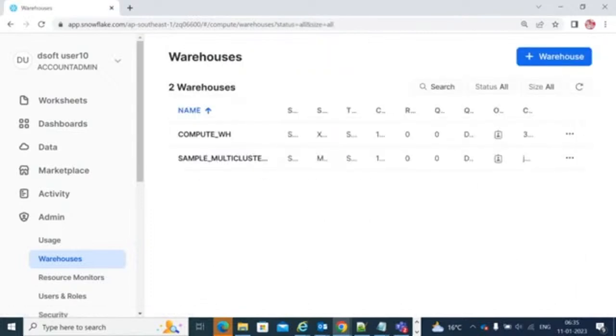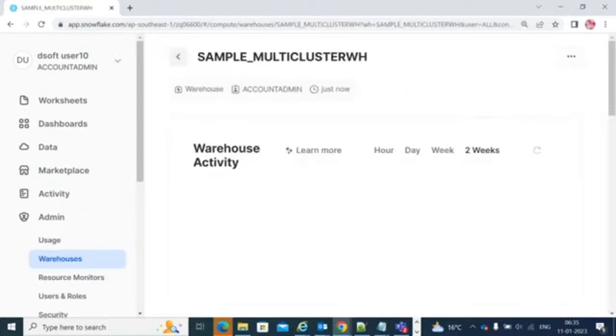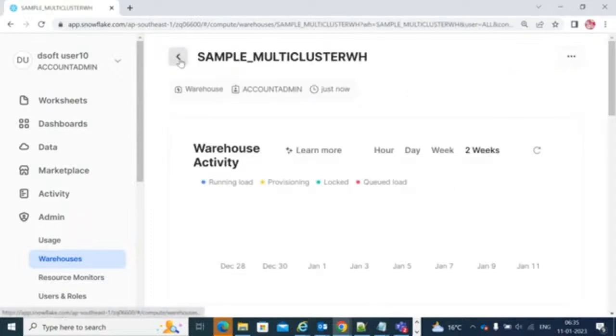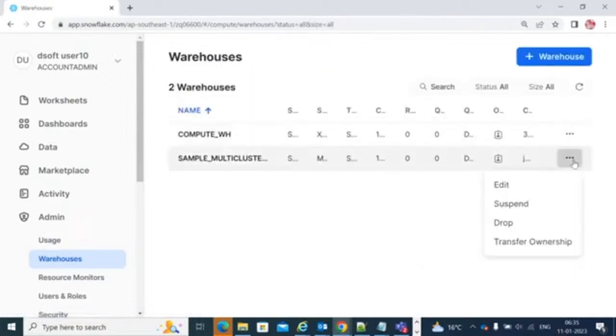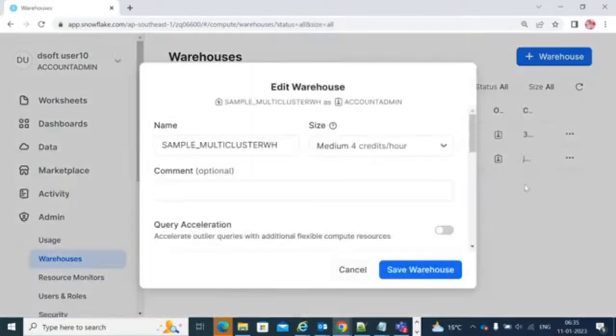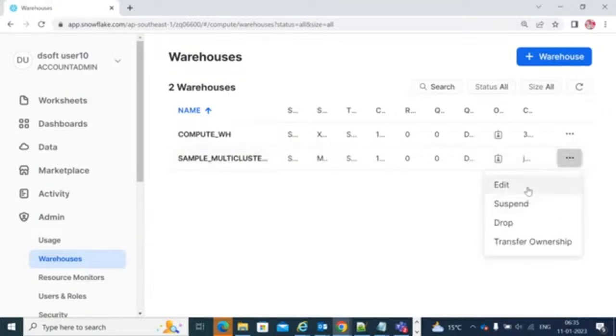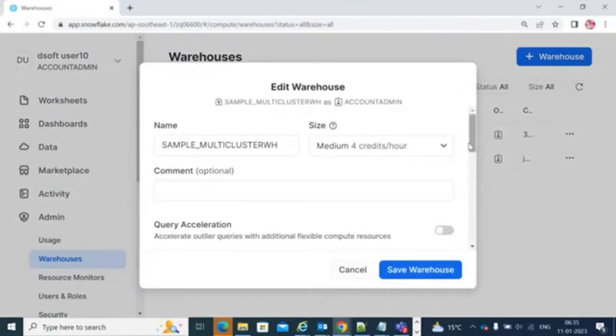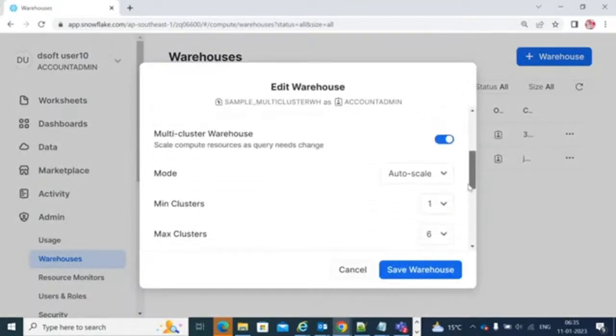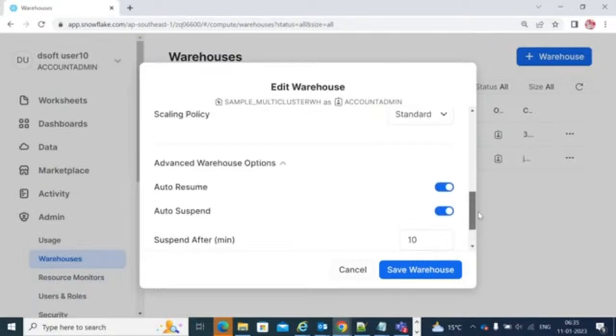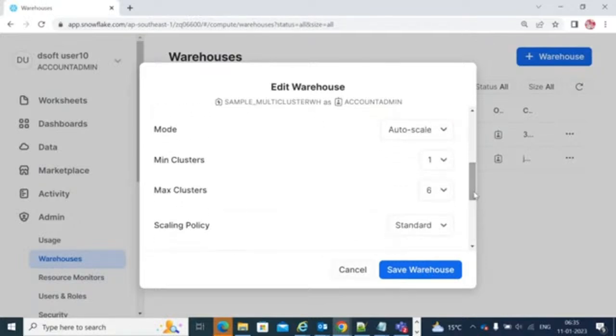See, I have created this multi-cluster warehouse. Edit. You are able to see the sample multi-cluster warehouse, right? Just now I have created the sample multi-cluster warehouse with these details. What are all the details I have given? Just let me know. 1 to 6, 10, and standard. I have given these many options.